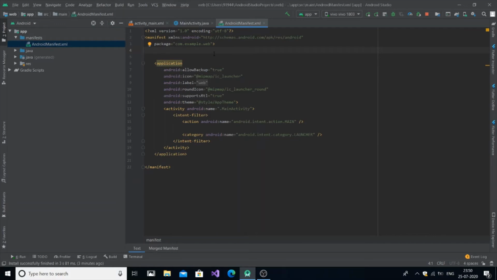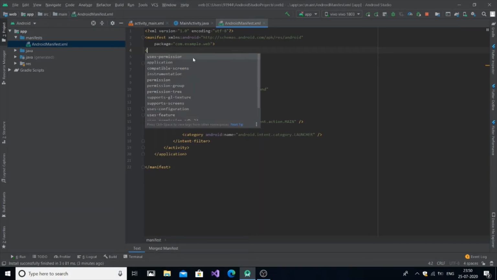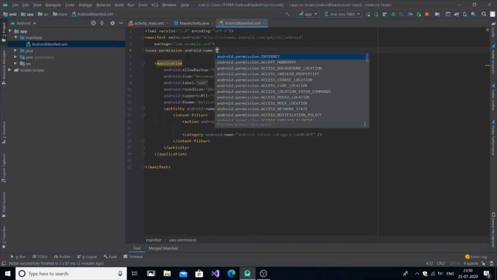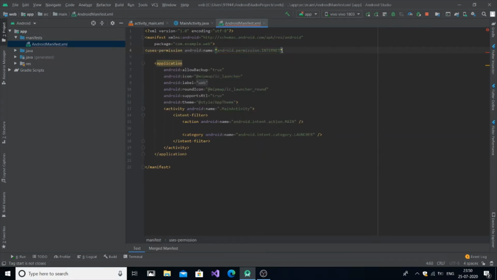It's pretty similar to getting permission for location. We're just going to go uses-permission and we're going to get the internet. So I'll just type INTERNET and we'll get the internet connection. Just close it. So that's it, we have got the necessary permission. Just close the XML file.